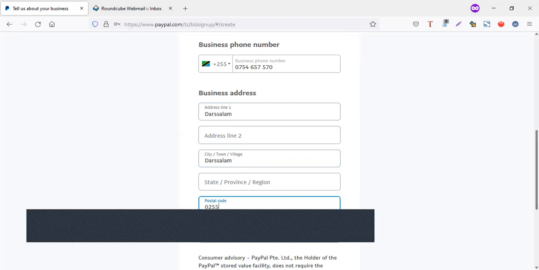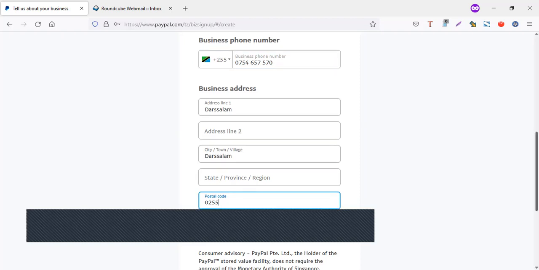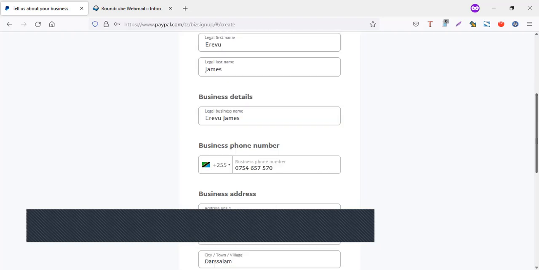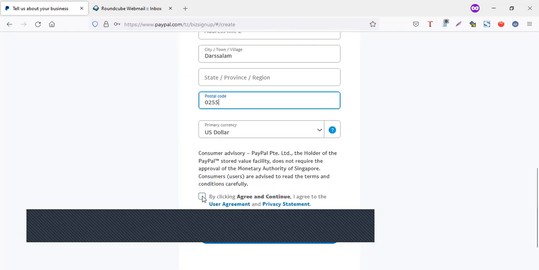City, you put the right city. Number, you can put your number. Even if you don't have the number right there, the code won't be coming right now, so it's fine. Okay. So here you put in these details, then you say, okay, you agree to terms and conditions.